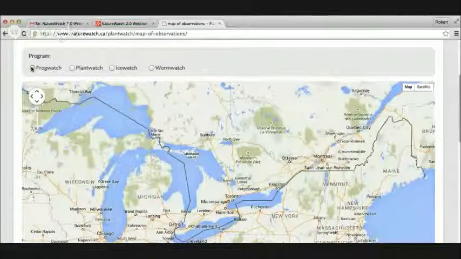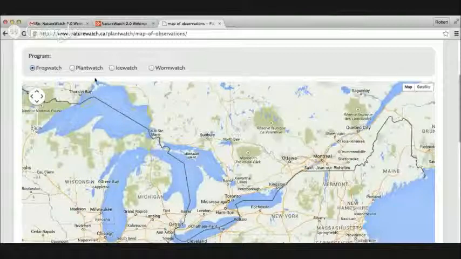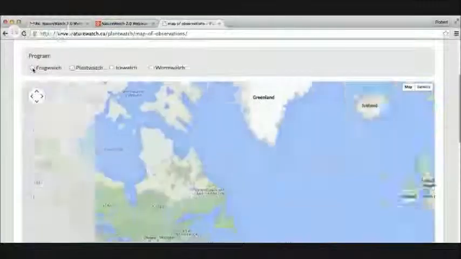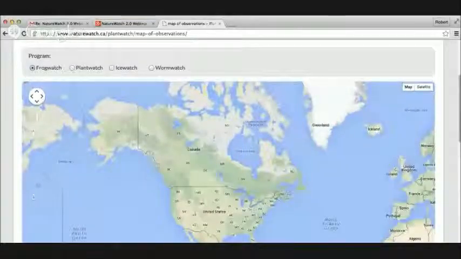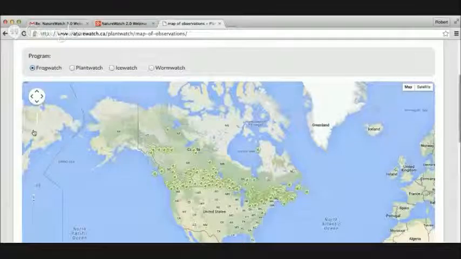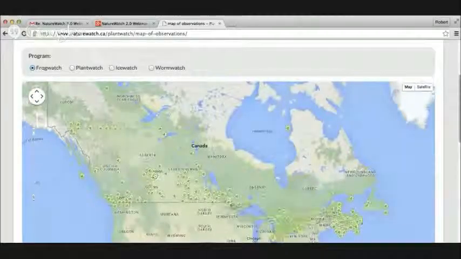Oh, sorry, I haven't actually clicked on a module. So hopefully it'll start to load some FrogWatch data in here. There we go. There's our frog starting to pop up. I just forgot to activate the module I was in.